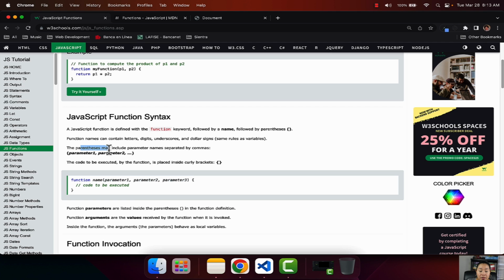Now, the parentheses may include parameters or names separated by commas, right? So we have here one parameter, second parameter, and then a third parameter. So if you want to add some parameters inside of your code, you can do so inside of the parentheses, using a parameter, which could be a name of something, and then a comma, right? Now, this name right here, I'm going to explain that in just a moment. But this name right here, it's like a variable, okay?